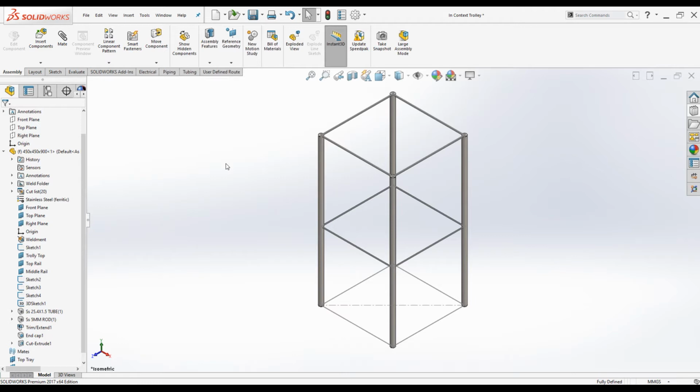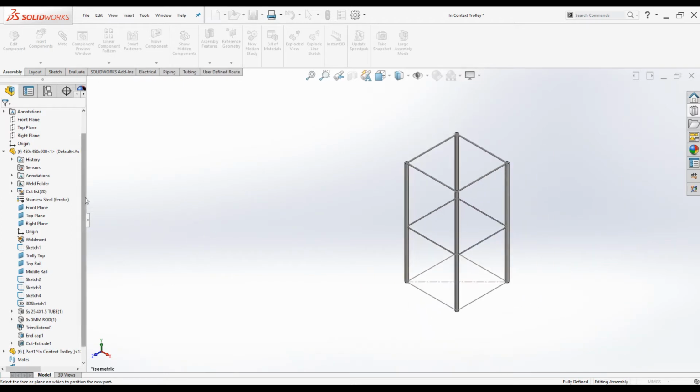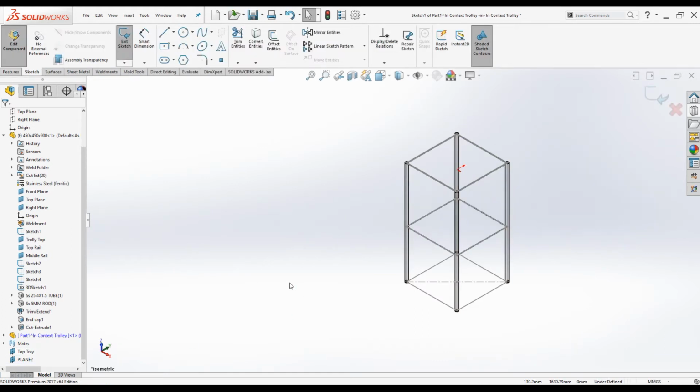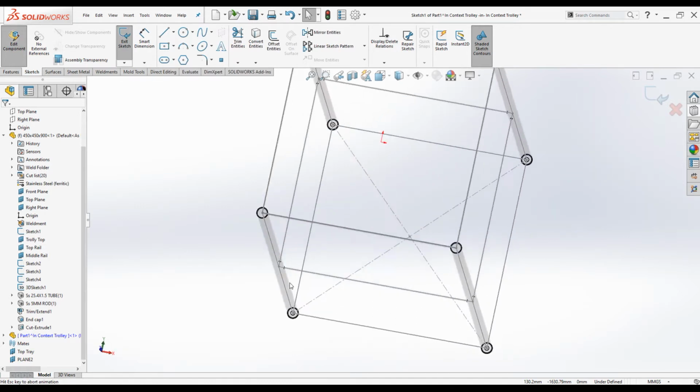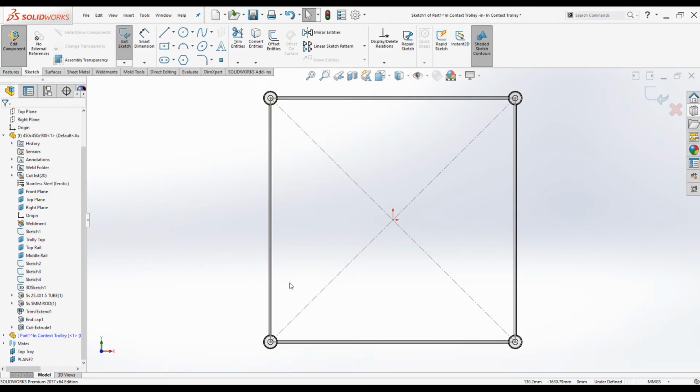Now I'm going to create the top tray using in context design concept. Under assembly tab, click on the arrow on insert component, select new part. You have to select a plane to create the sketch for this part. Select the top tray plane. This takes us to sketch mode, and press Ctrl 8 to make the sketch plane parallel to the computer screen.